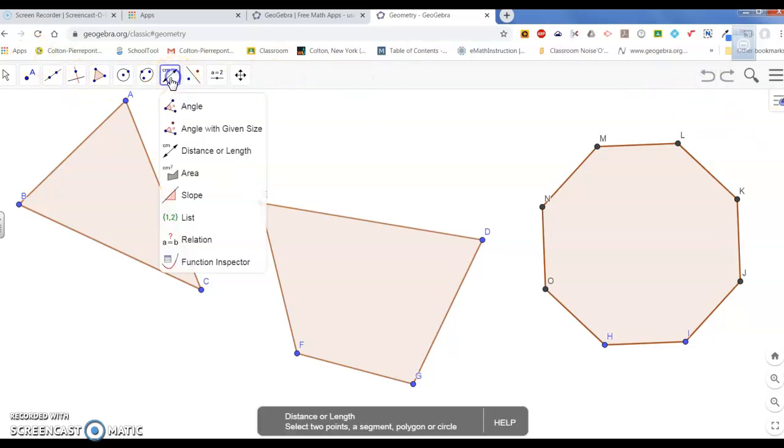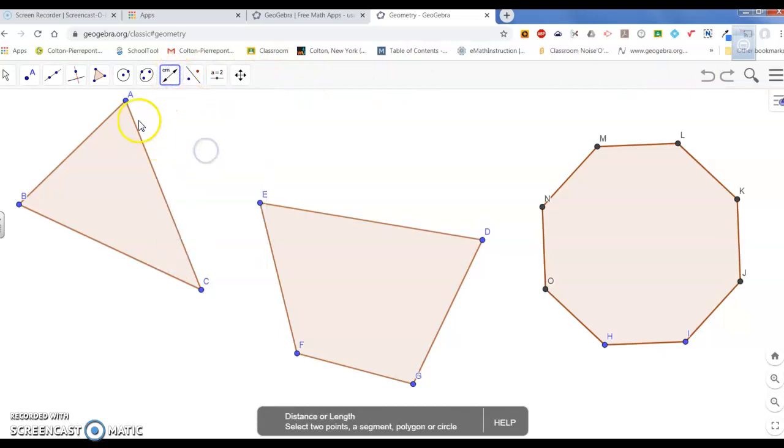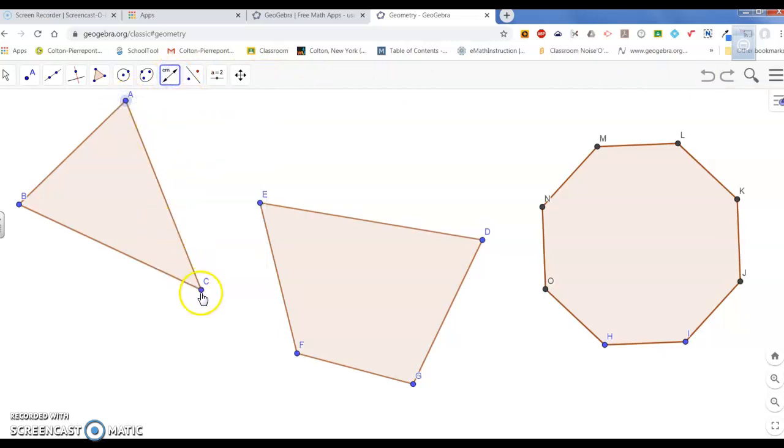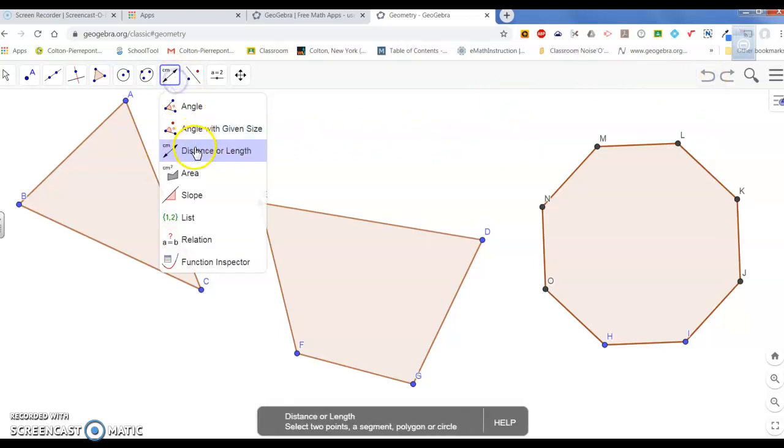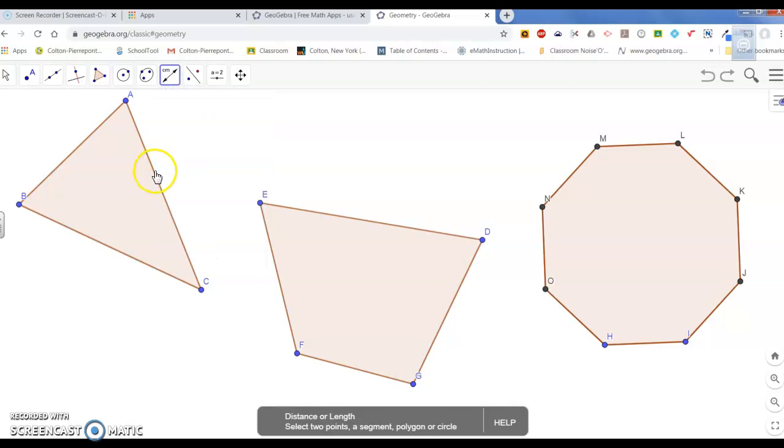All right, distance or length. So I'm going to do just the side right there. AC is 7.71. If I click on the polygon itself, it will do the perimeter. All right, so let's undo that and undo this. Undo is a wonderful thing. All right, now if I just want to measure the segment, okay, you can click on the segment.